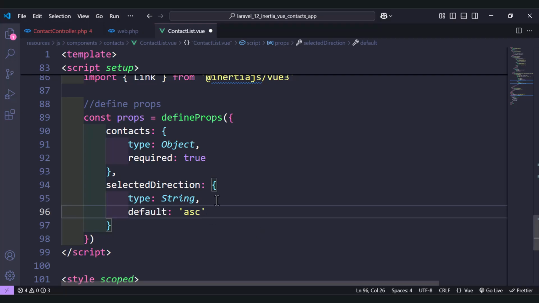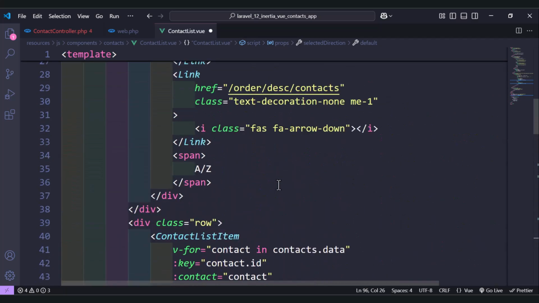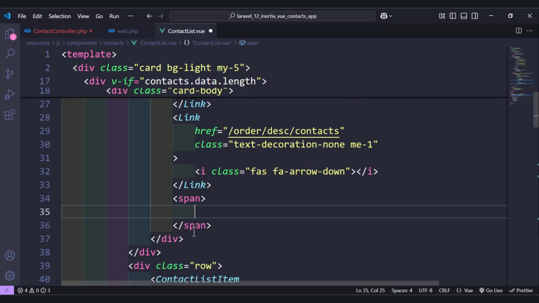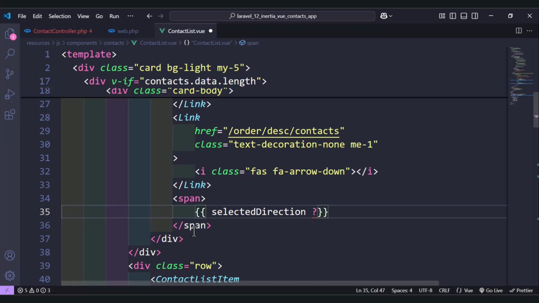And now that we have selected direction, we need to use it to check for the direction. So here, where is it? Let's go to top. So here first, let's start with span. Here we need to check for selected direction. So if it is not equal to desc, which means that it is ascending, so we will display what?